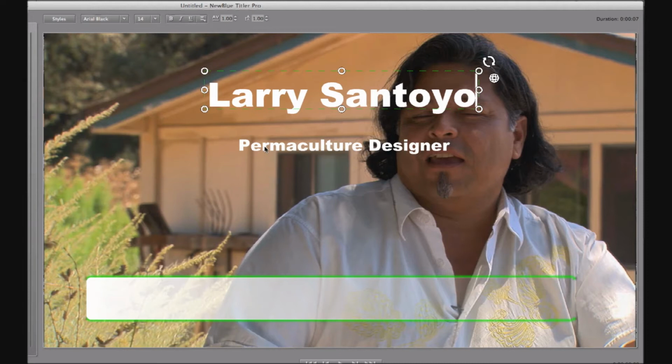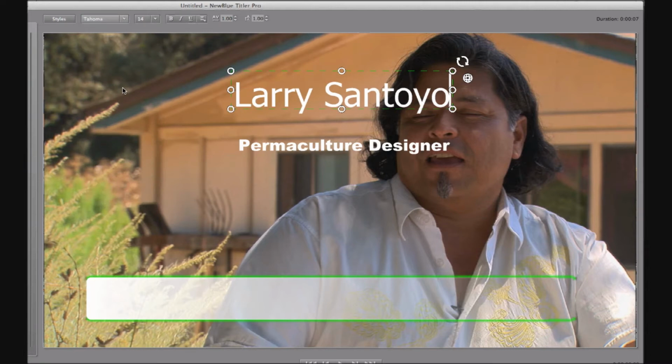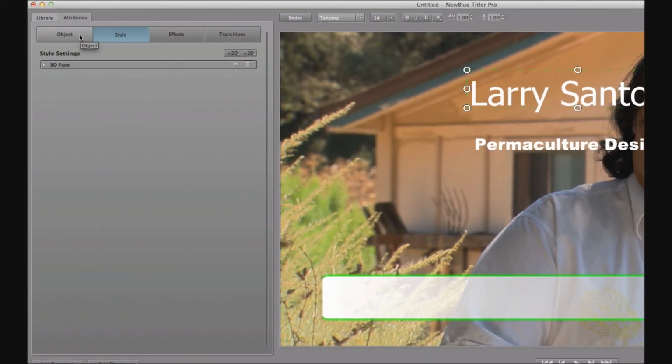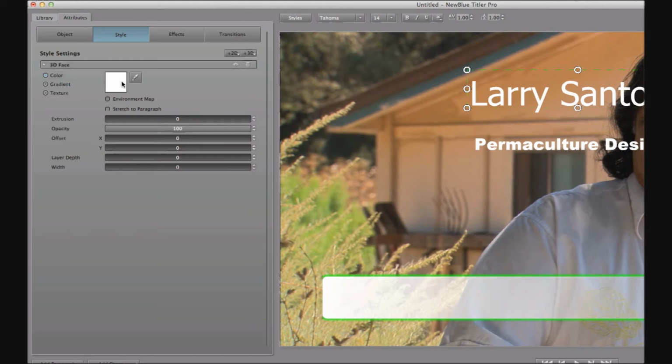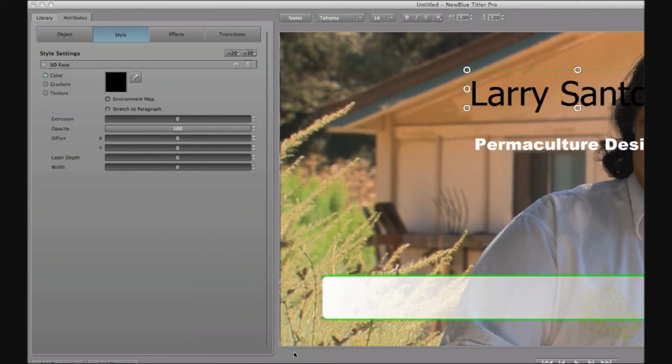Now, returning to our text, the first thing I want to do is alter the style for the name Larry Santoyo. So I'm going to change the font here and select Tahoma. And I'm going to change the color to black. And I'm going to reposition Larry over the white bar here.